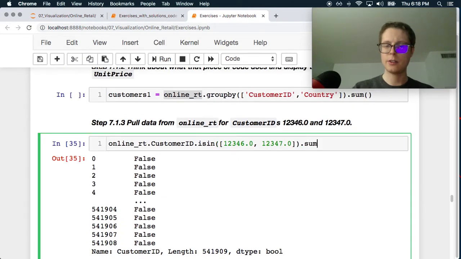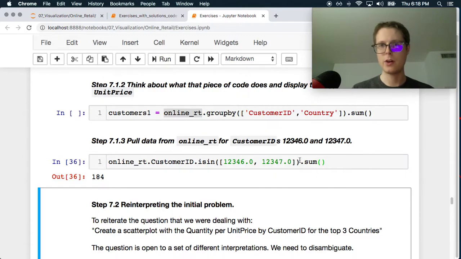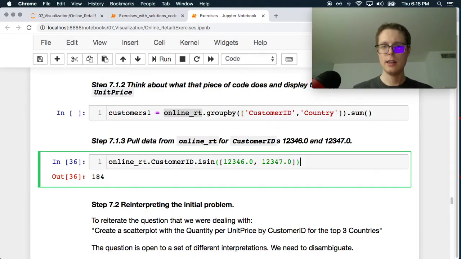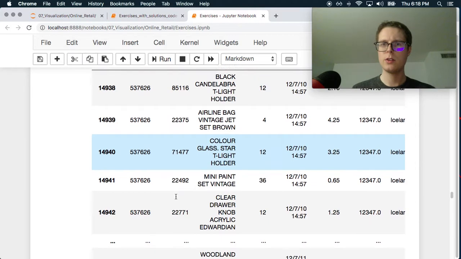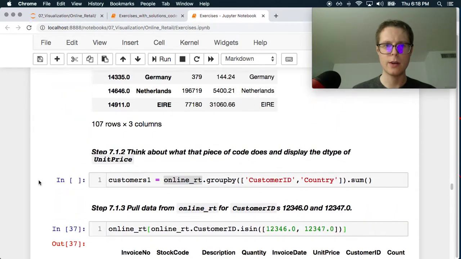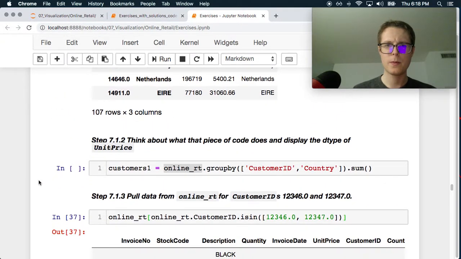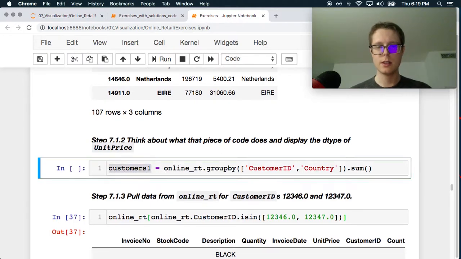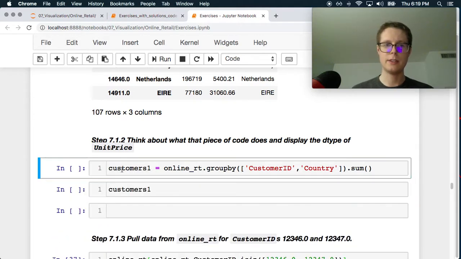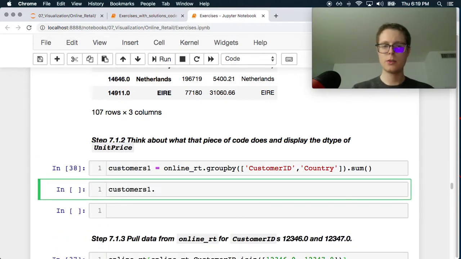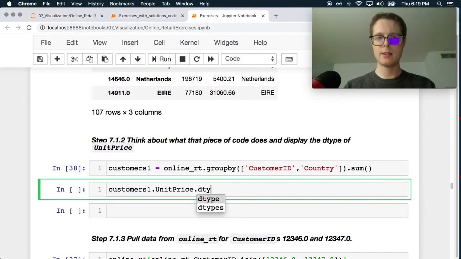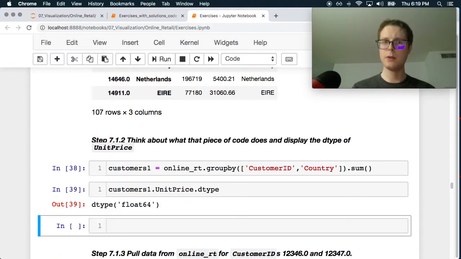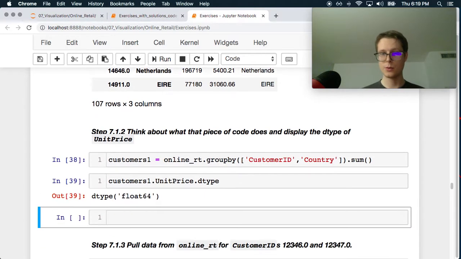Let's just make sure there's some stuff in here. Okay, so there are. So here's the data for these guys. Okay, great. Pull data from and display the dtype of unit price. So let's make sure that we do all this line by line here. customers.unit_price.dtype. It's a float64. Seems reasonable.